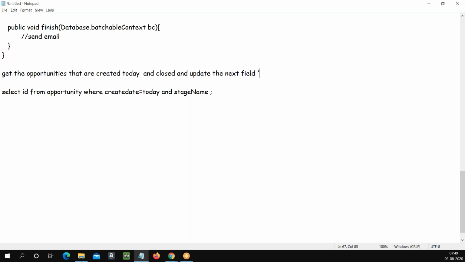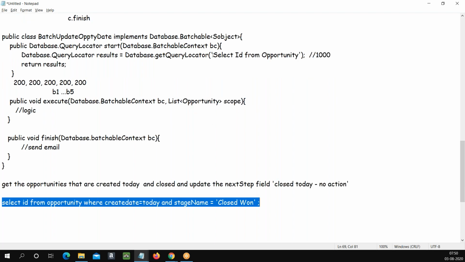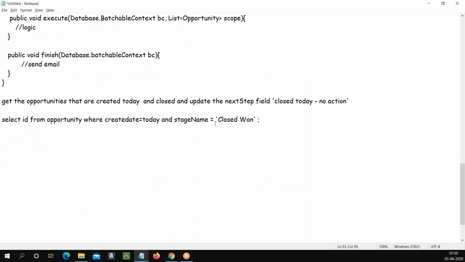We need to recreate the scenario. So no further action is required. Some text you have to put in your next field. There is a field called next step, and you have to update this text. So I need to get the opportunities which are closed today and stage is equal to closed one. I'm only looking for closed one opportunities, right? So this query I have to pass as a string here.